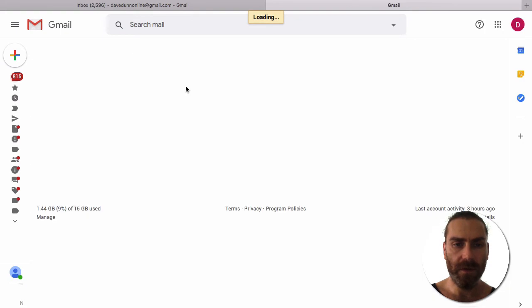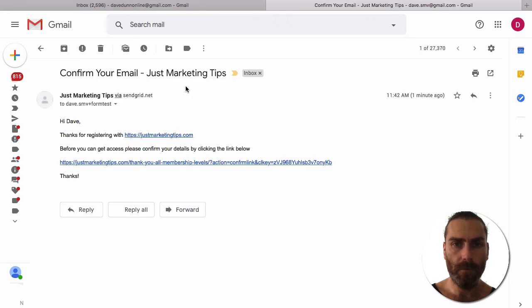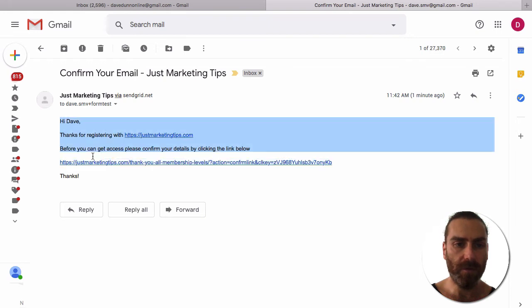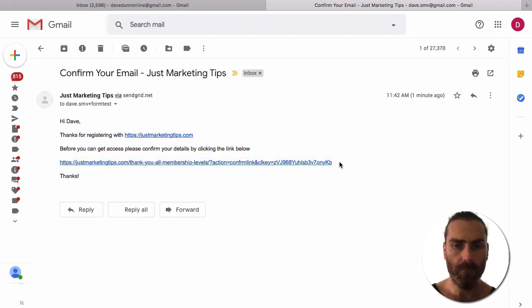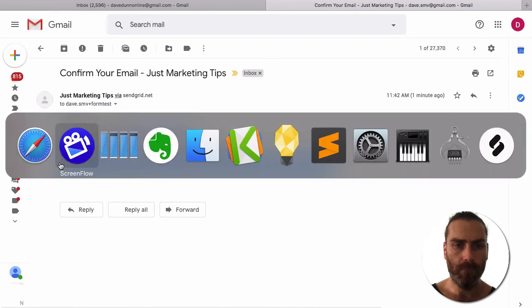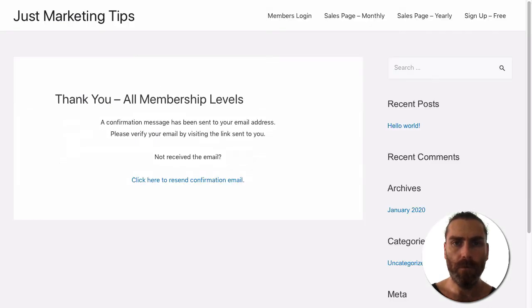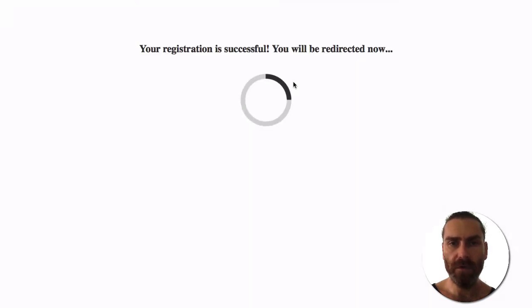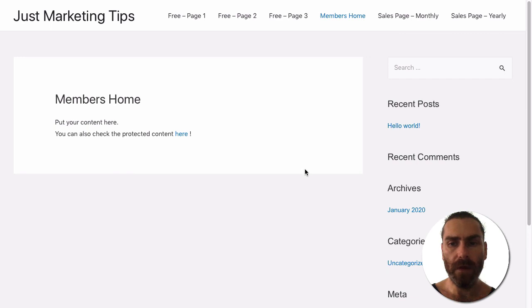So there's the email that just came in, and it's asking us to click this link to get access. Now I'm going to just copy it and paste it into the browser. So I'll just paste it here. It's registering the user, and we've now been logged into the website, and we've been taken to the members homepage here. And then we can see that the free content has now become available in the navigation.